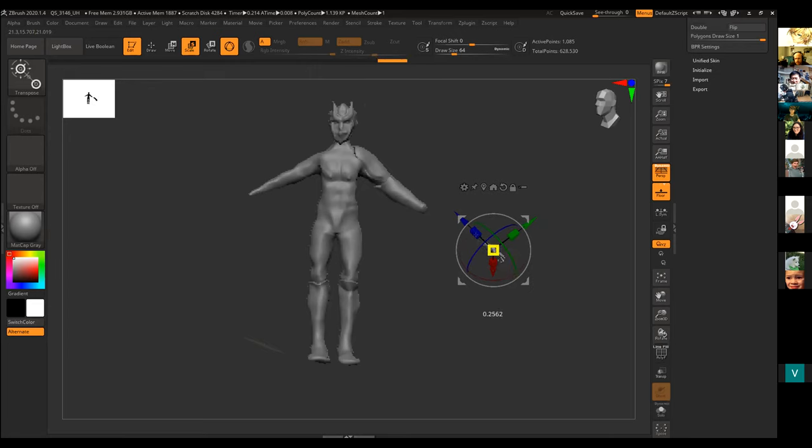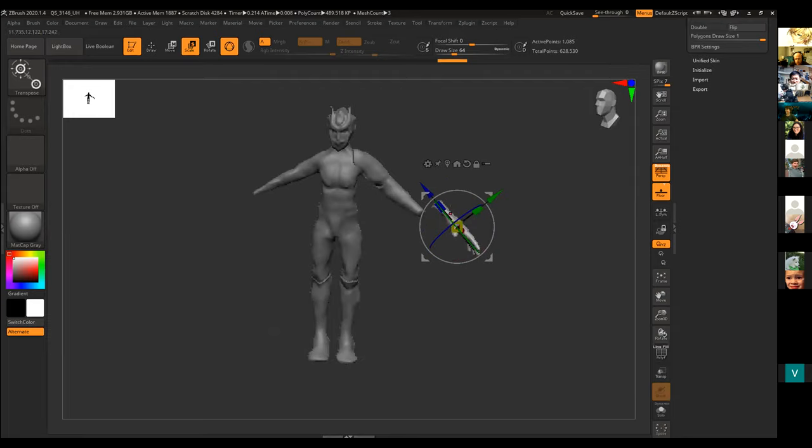Yeah, you could just dynamesh it together to the other stuff. It'll just take a little bit of doing. But yeah, we're always down for a Frankenstein, you know.